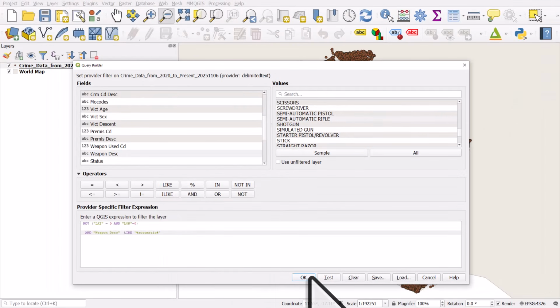I think the reason we have like and ilike is one of them is not case sensitive and one of them is, but it depends what data format you're using. I think with a CSV, we should be okay using like. So I've typed it in lowercase text there, but it's capitals here. But this should work. Let's click OK and see what happens.